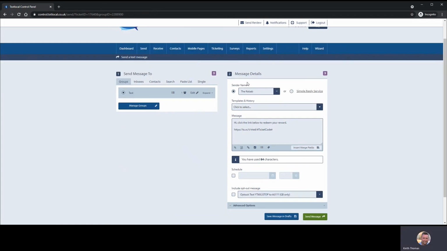Sender name is your business name. So what happens with the sender name, and this is covered off in some of the other demonstrations, but when we send the message out, we can specify that it comes from a business name rather than a telephone number. And that way you're going to get instant brand recognition when that message arrives on the customer's handset.